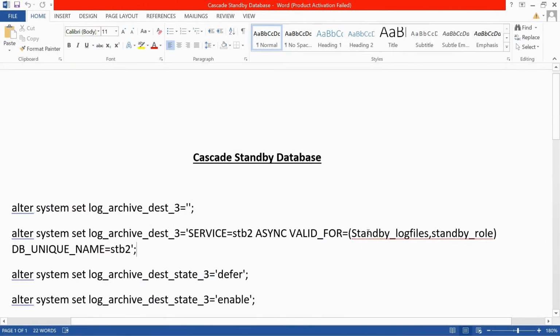If you see this parameter, I changed the standby log files, and also changed the database role. This synchronization is from standby logs because this is my standby side. This synchronization will use the standby logs, which I've already created on my standby side.